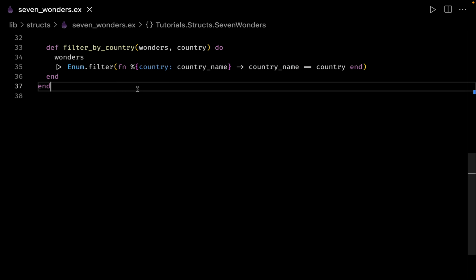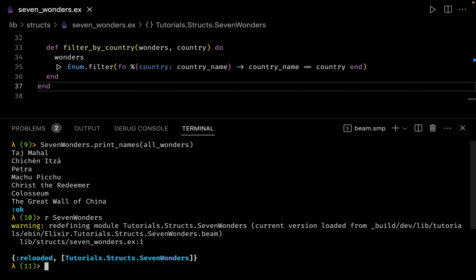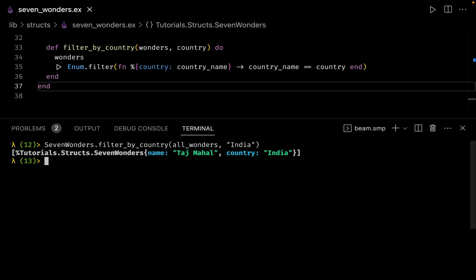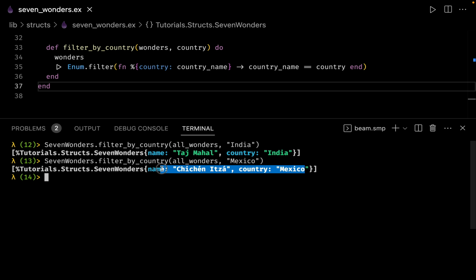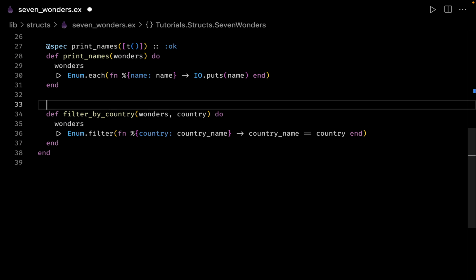So let me save the file. Let us open up our terminal and let us recompile the module of seven vendors. Next, what we can do is we can say we want to use SevenVendors.filter_by_country. Let us pass all of the vendors, and next let us pass India and let us see what output we are getting. And as expected, we can see that we are getting the right answer back. Let us try one more time and let us try with Mexico, and again we are getting the right answer back.